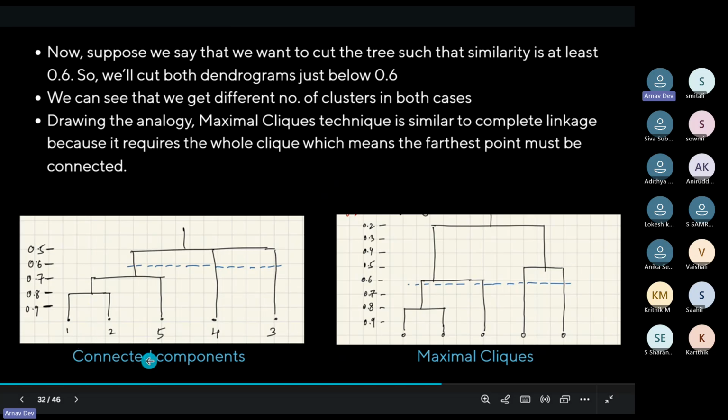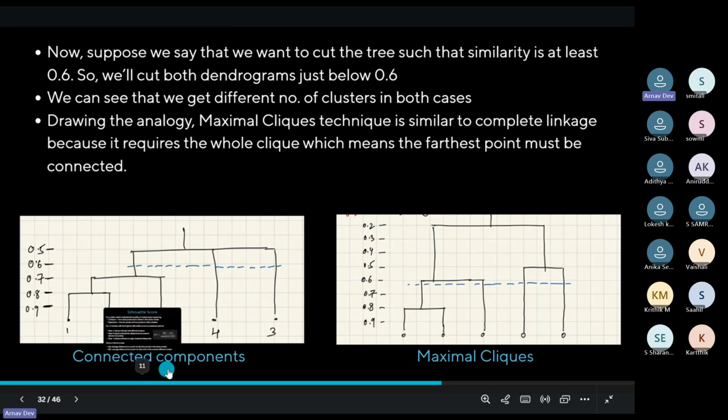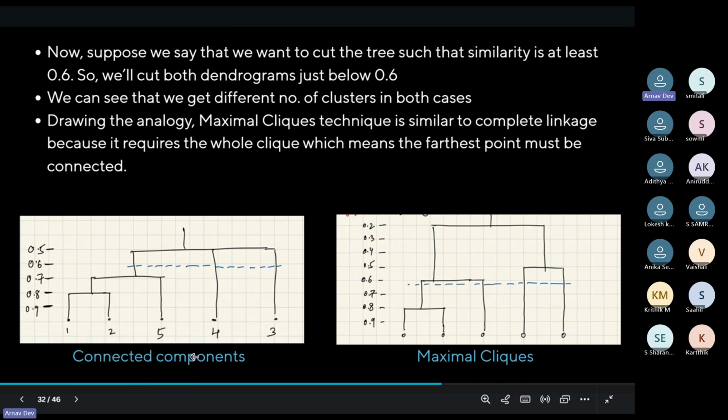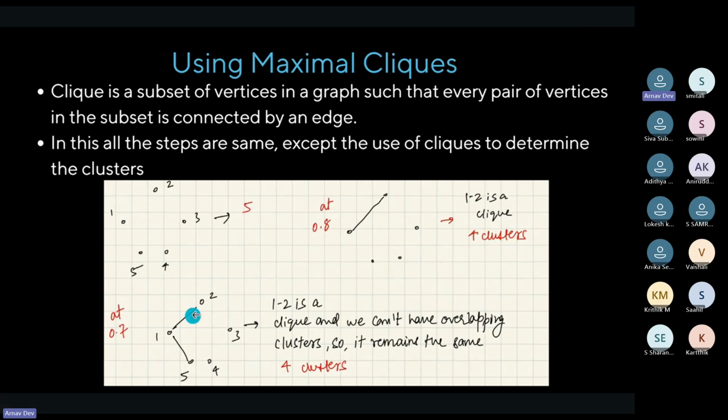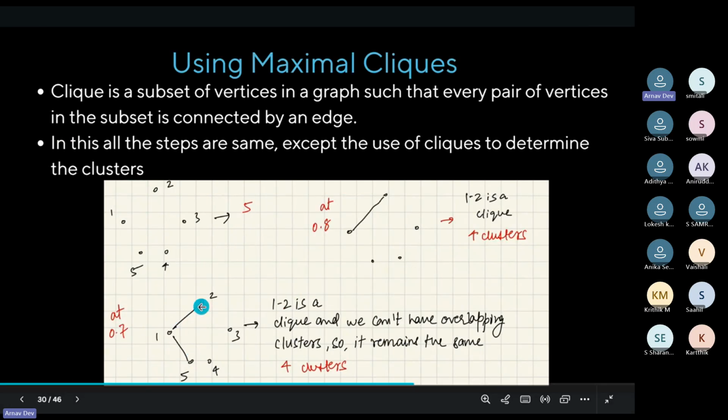We have already seen that connected components are more or less similar to using single linkage. Drawing an analogy, maximal cliques are nothing but using complete linkage. This is because a clique is defined in such a way that all the points are connected to it. As you lower the threshold, the ones with the higher similarity, the lowest distance, get grouped together first, and until the one with the least similarity, or the maximum distance, is connected to it, it is not considered as a cluster.